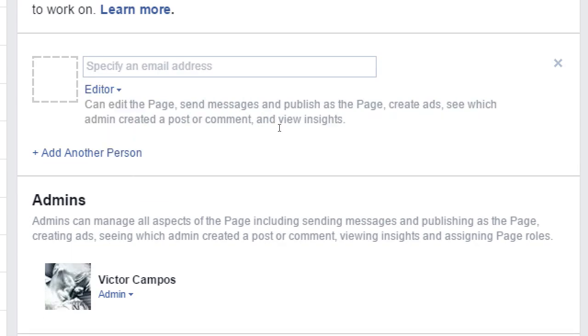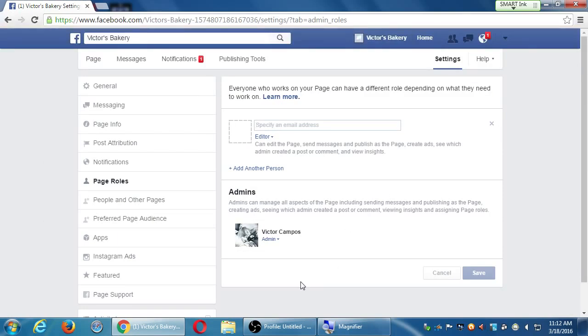And this does assume that someone has a Facebook page. If they don't have a Facebook account, a personal Facebook account, it will ask them to create one, and then they can manage this page. Later on, once you've added people here, if I no longer want Janet to manage the page, you'll be able to delete them from management. But this is how you have multiple people manage one business page.